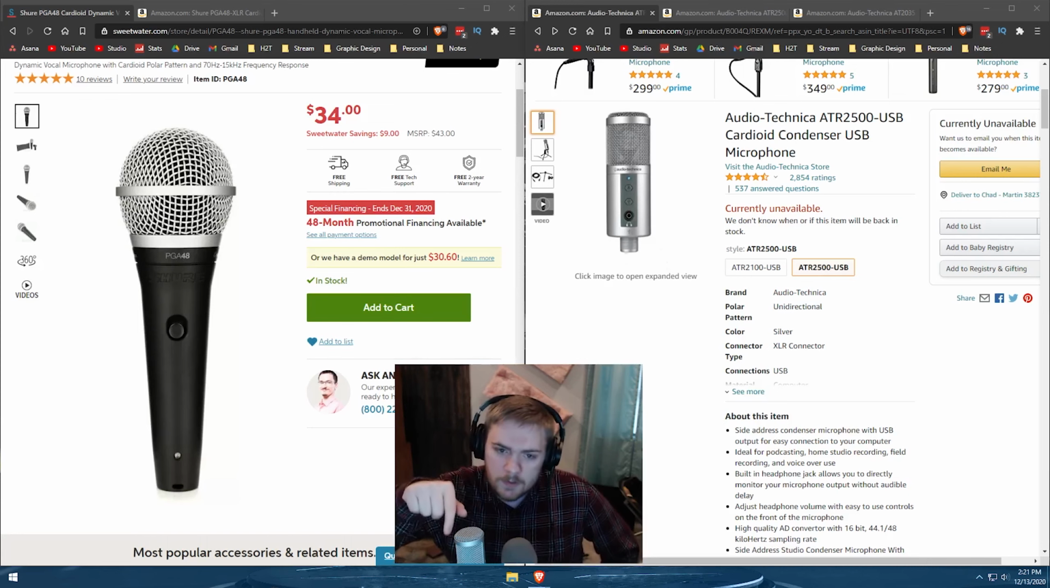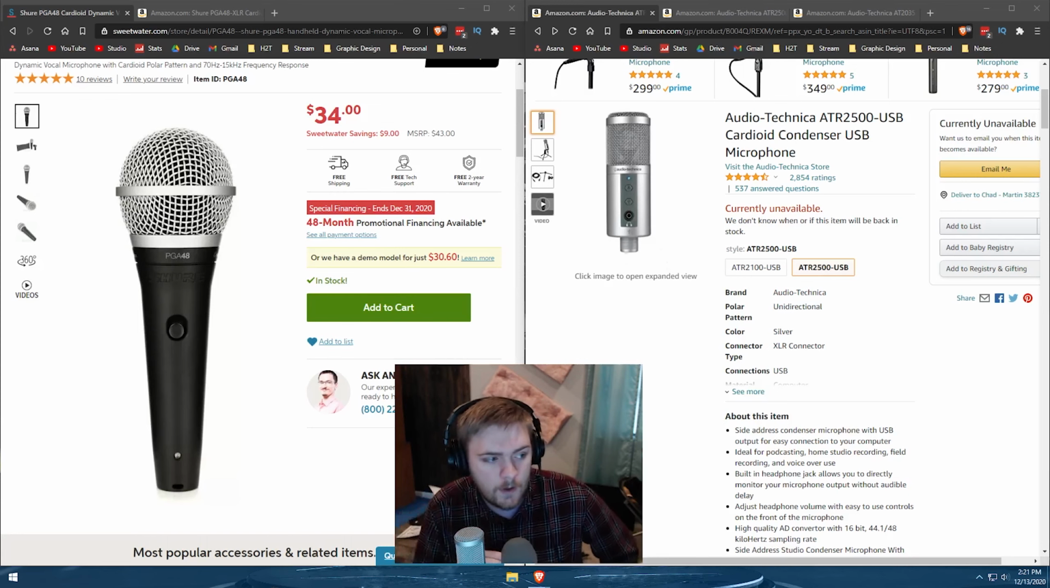So this one's running over USB, this one's running over XLR. There are some pros and cons to both of them. The cons of USB are that it's not as flexible, but it's super easy to plug up and get going. The con to an XLR microphone is you're probably going to have some kind of mixer or an audio interface to run it through. There are some rudimentary, basic ways that we can get this microphone to work.